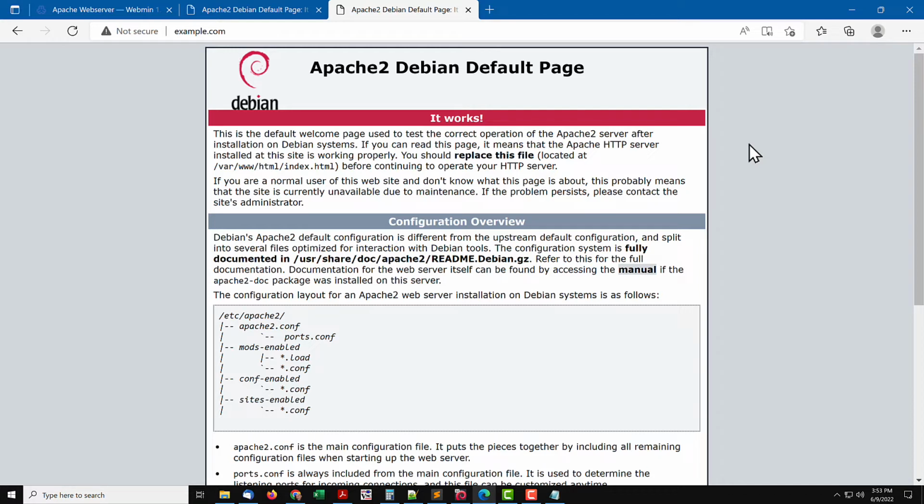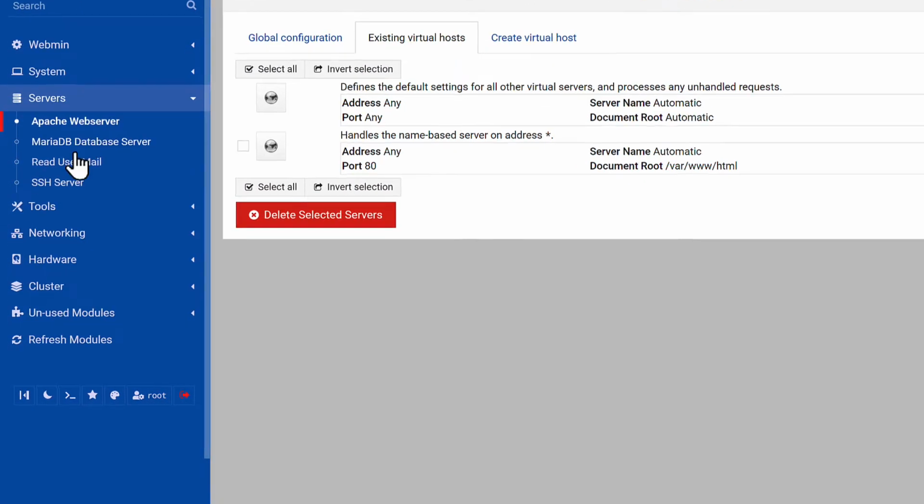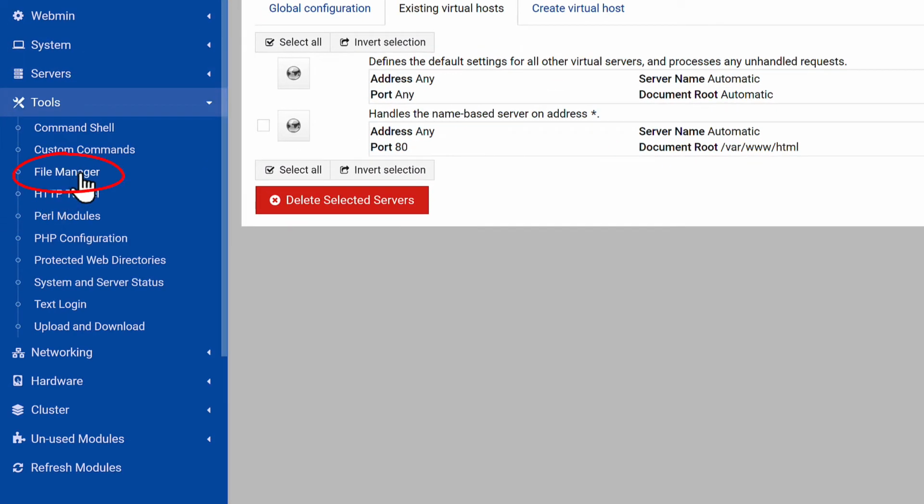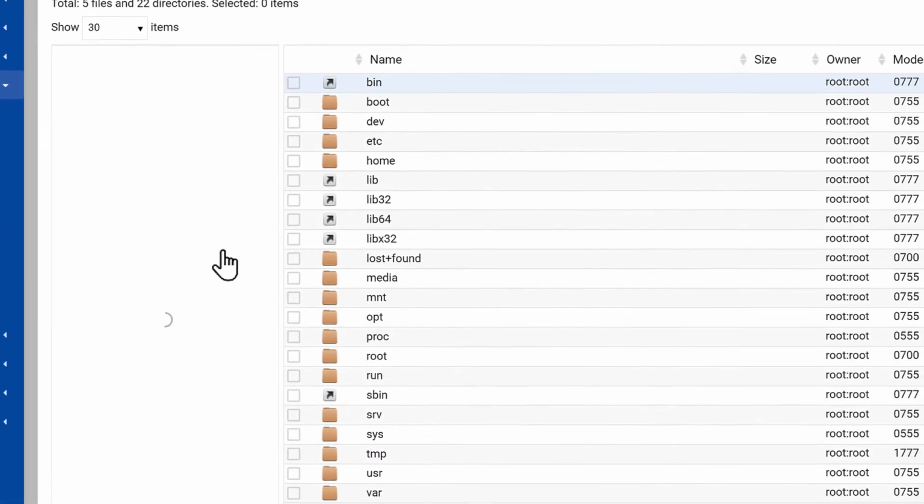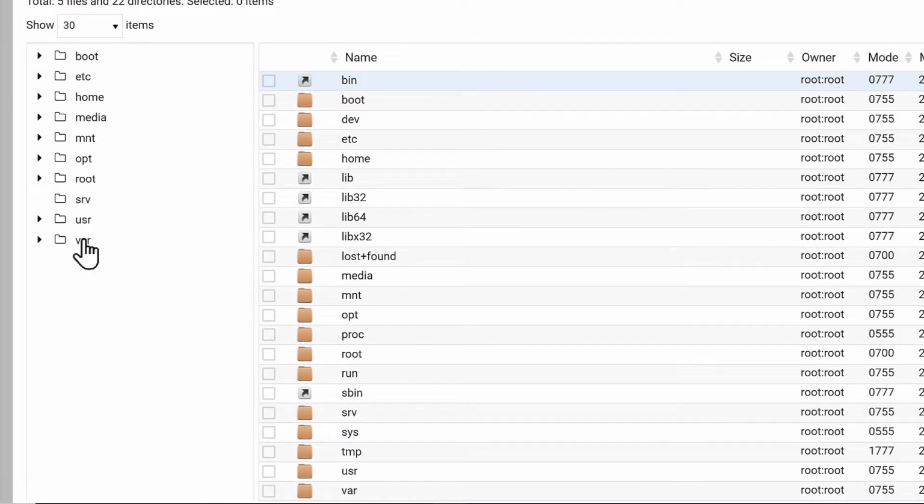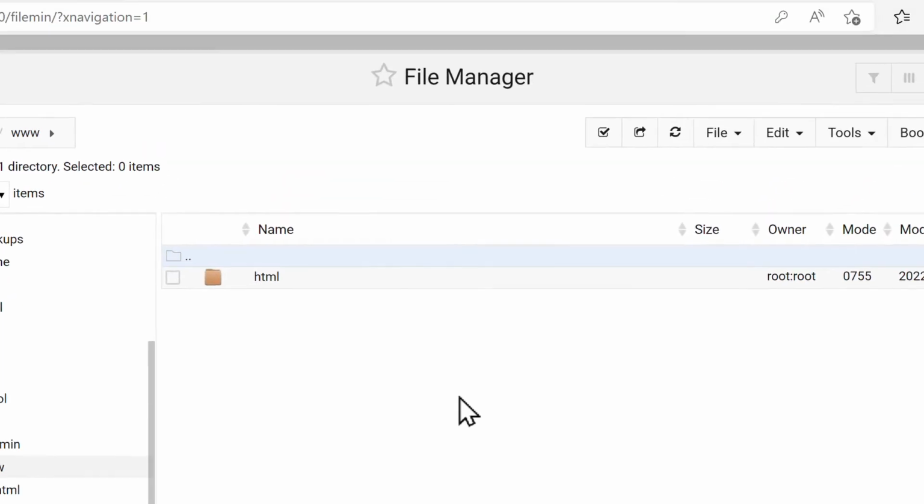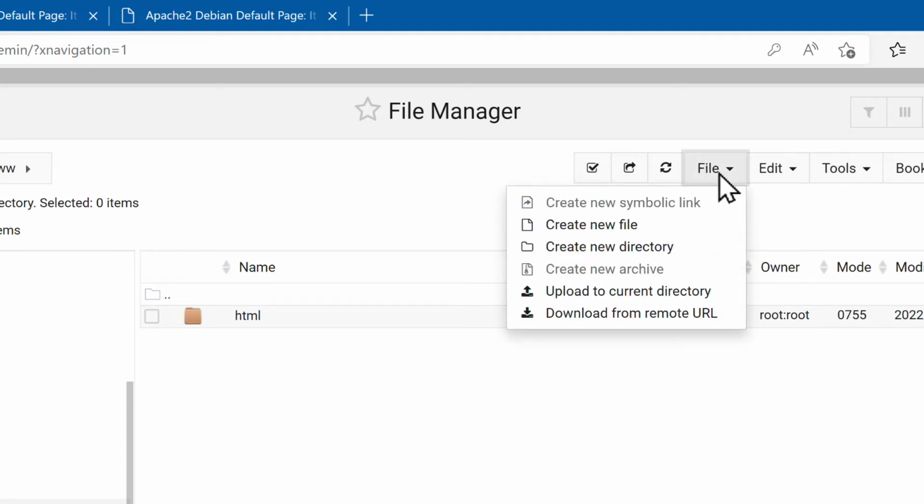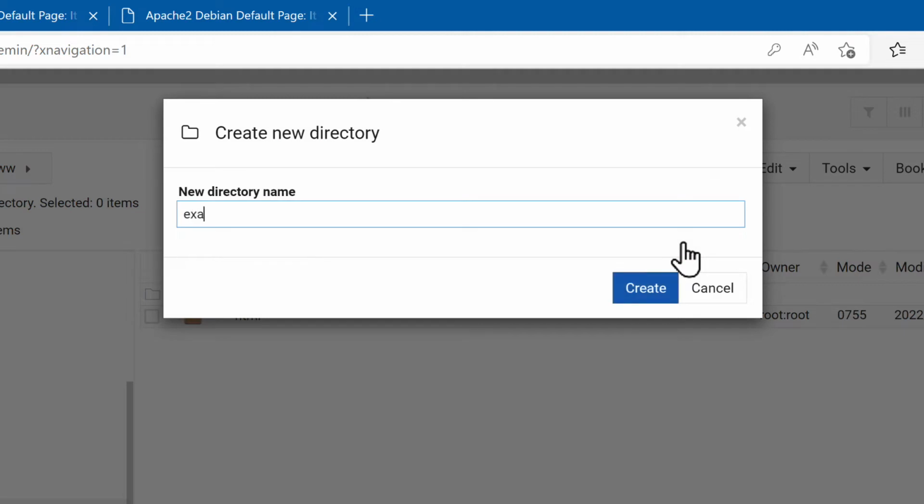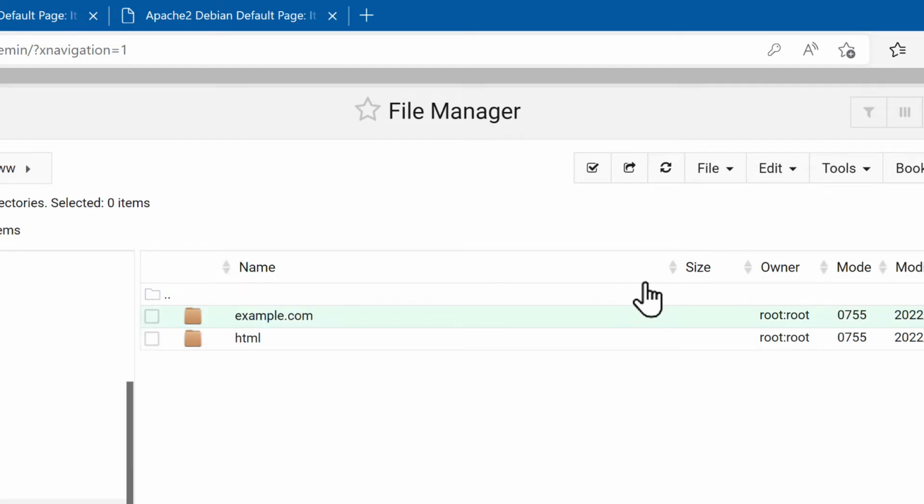First, there needs to be a directory for the HTML. In Webmin, open the Tools section. File Manager. Open the var directory. Then the www directory. Click the File drop-down and select Create New Directory. Name it example.com. I'll go into the new directory and upload HTML for a mock website.